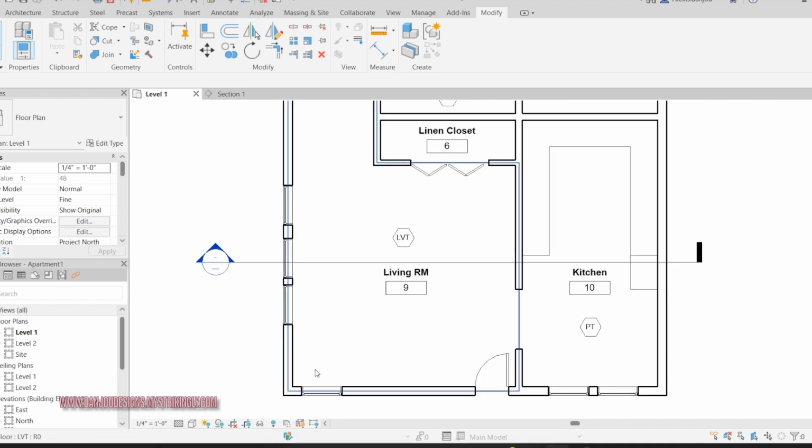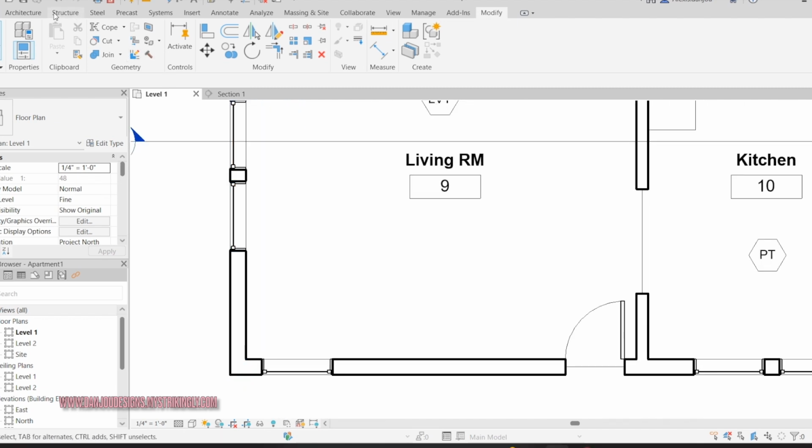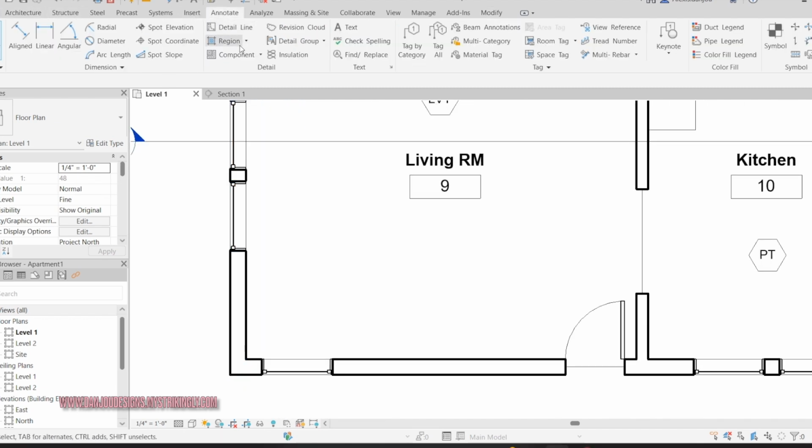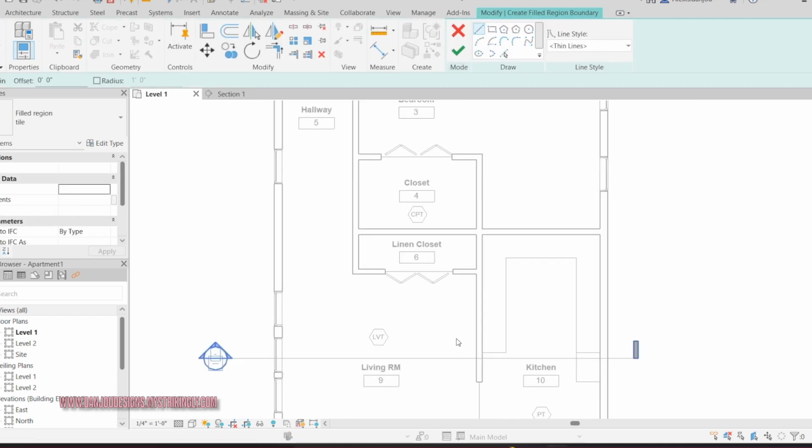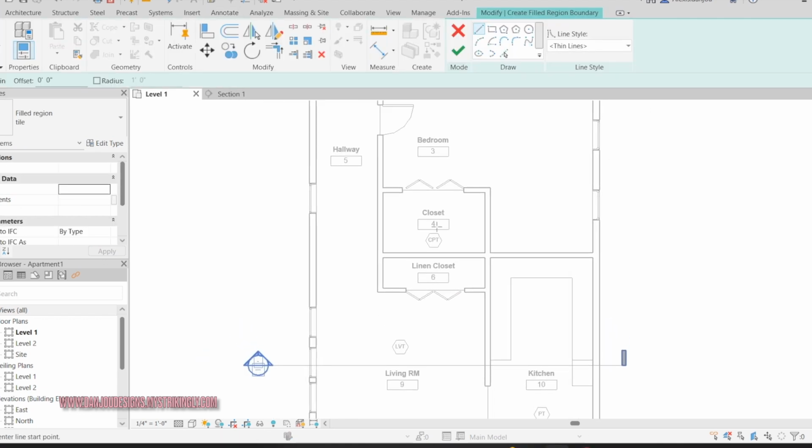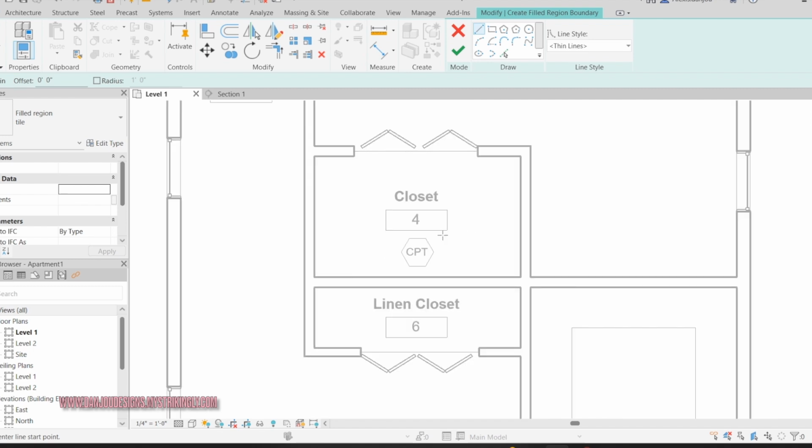This helps your installers get a glimpse of what the pattern of the floor even looks like. So I like to do this by going to the Annotate tab and doing a field region. So I'm going to click that. Go ahead and hover over to the space where you want to show your first floor pattern.